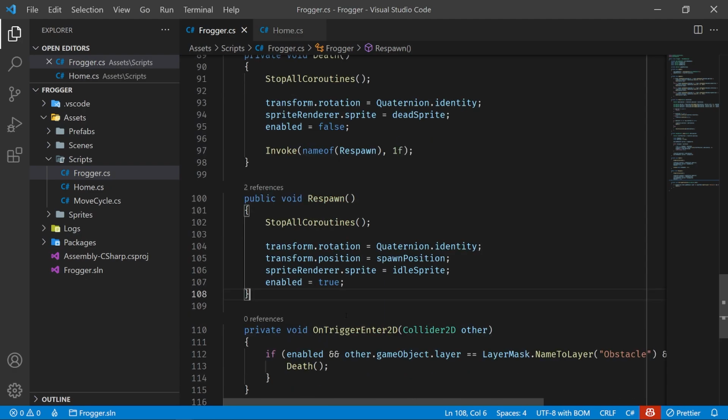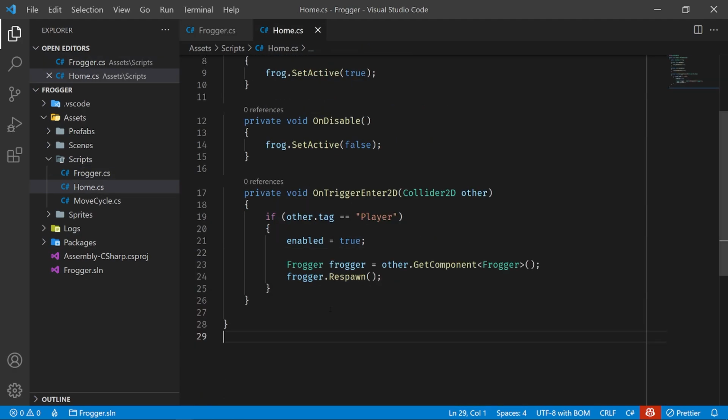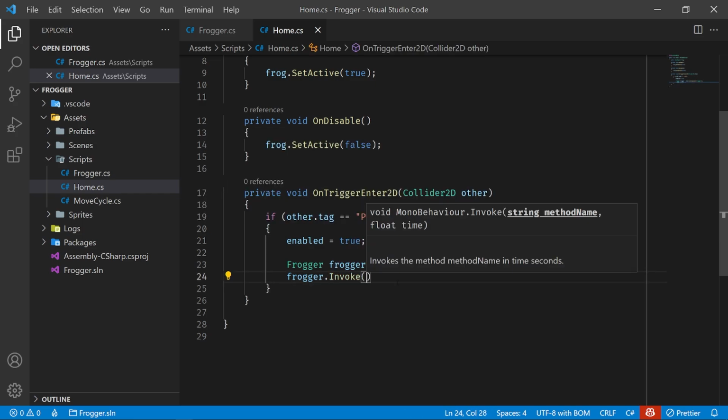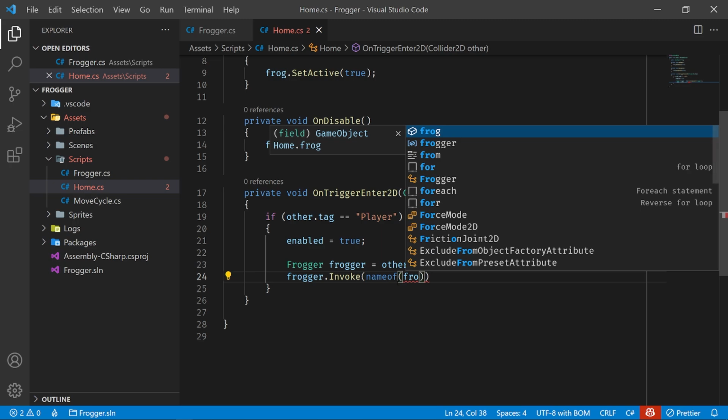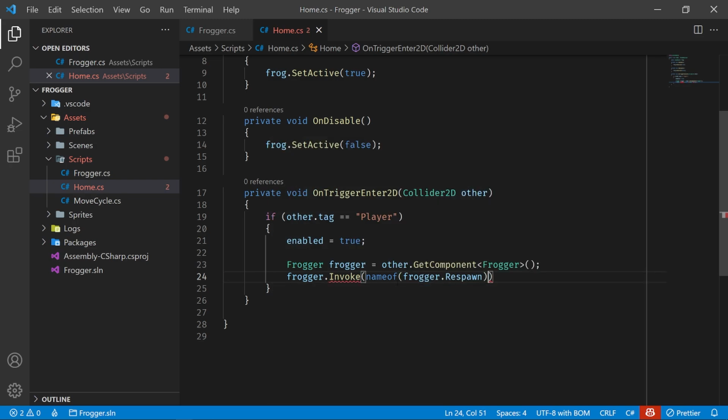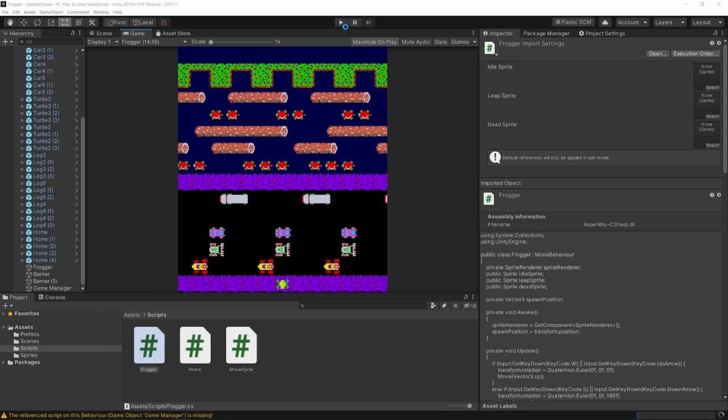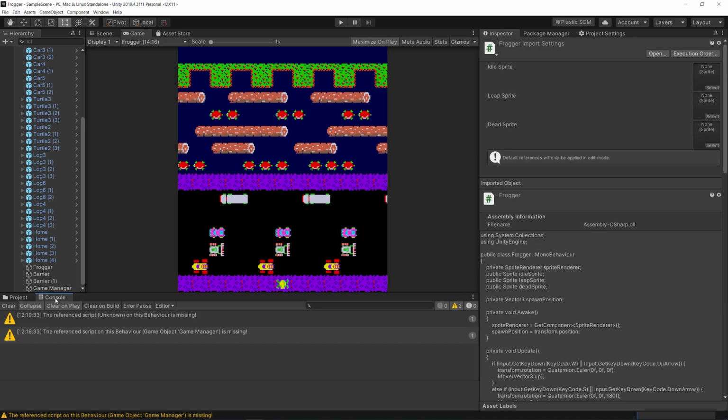I just closed my thing again. I didn't mean to do that. There should probably be that same buffer period where it doesn't happen immediately. So we'll do the same thing. Frogger invoke name of, will this work? Frogger.respawn? Yeah, I think it'll still work. There we go. So it's a little confusing, but we're invoking it on Frogger for the respawn function that exists on Frogger. And then I think that's valid code. Let's see if it compiles. Yep, we're good there.